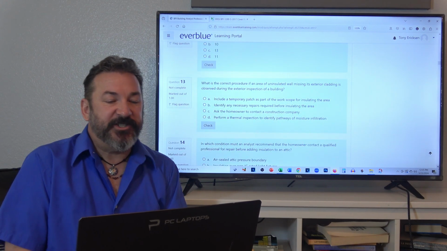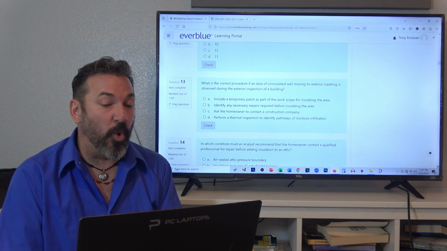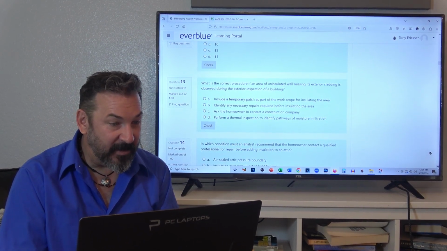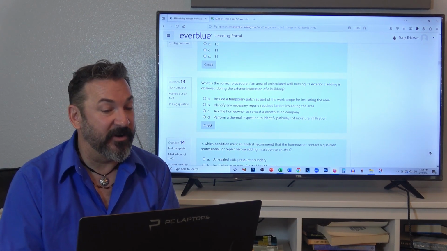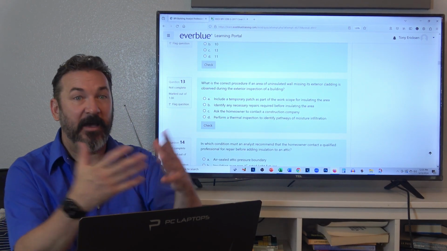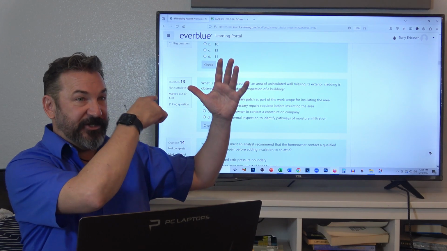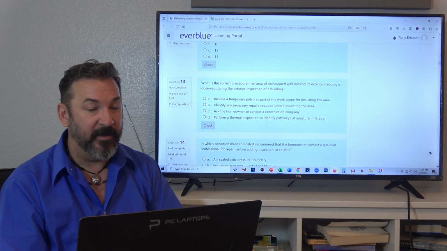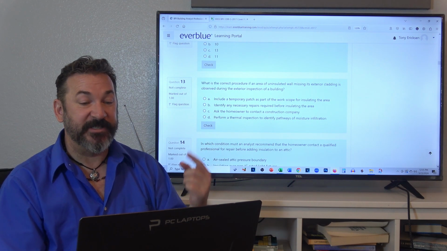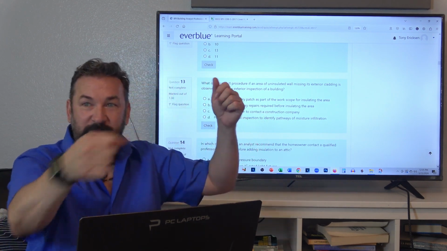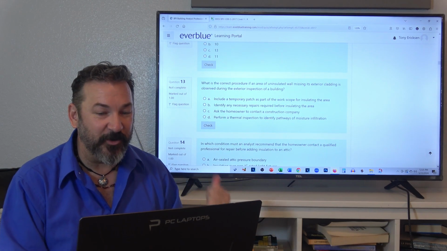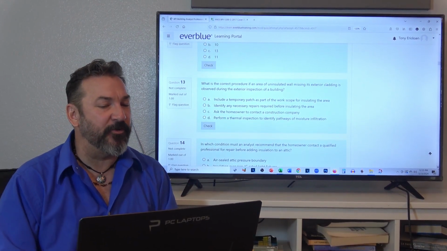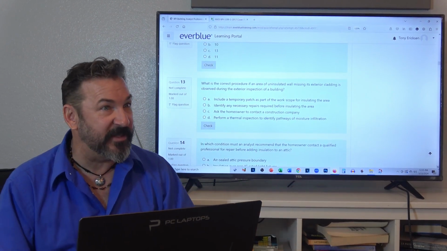What is the correct procedure if an area of uninsulated wall missing its exterior cladding is observed during the exterior inspection of a building? So you see it, you're inspecting the house, a chunk of the siding is busted off. Would you include a temporary patch to staple up some Tyvek so that you can insulate it? No. No. Identify any necessary repairs required before you insulate that area?